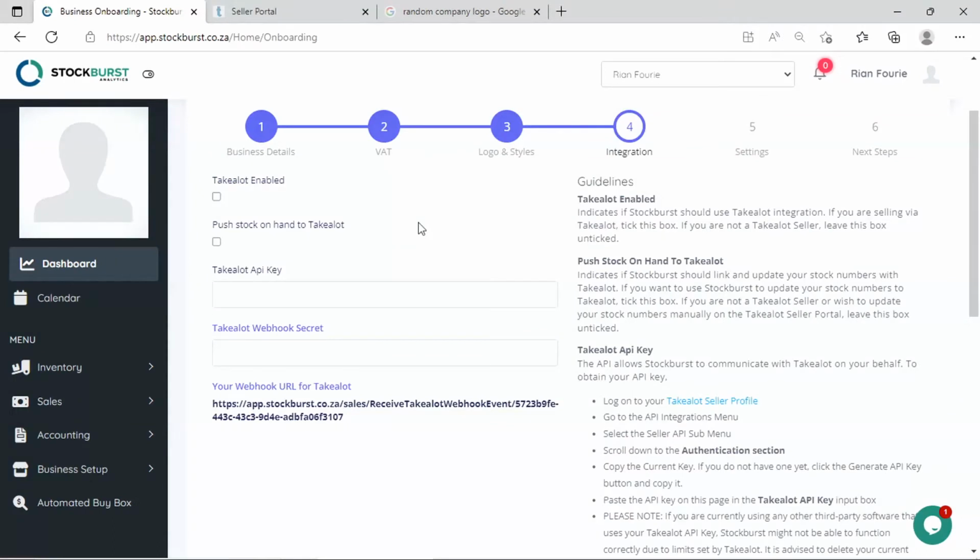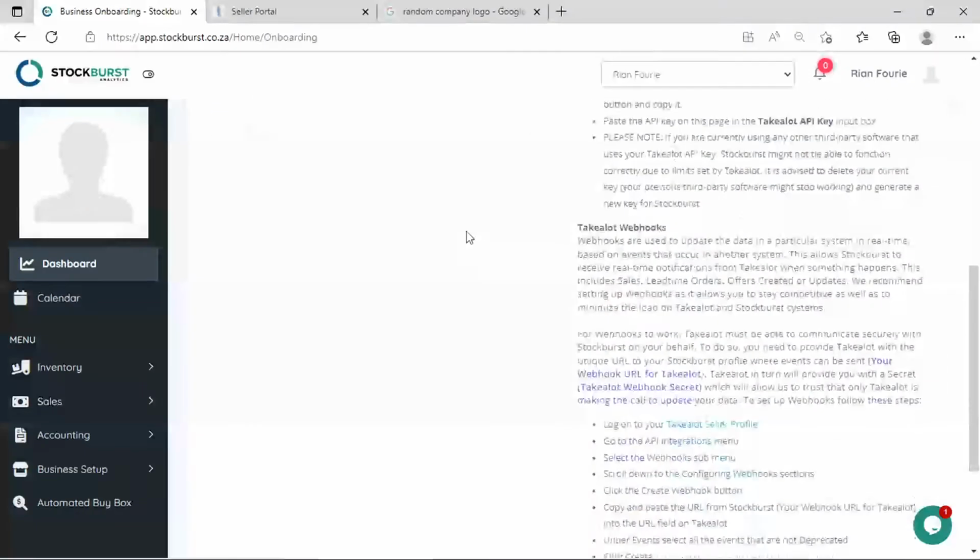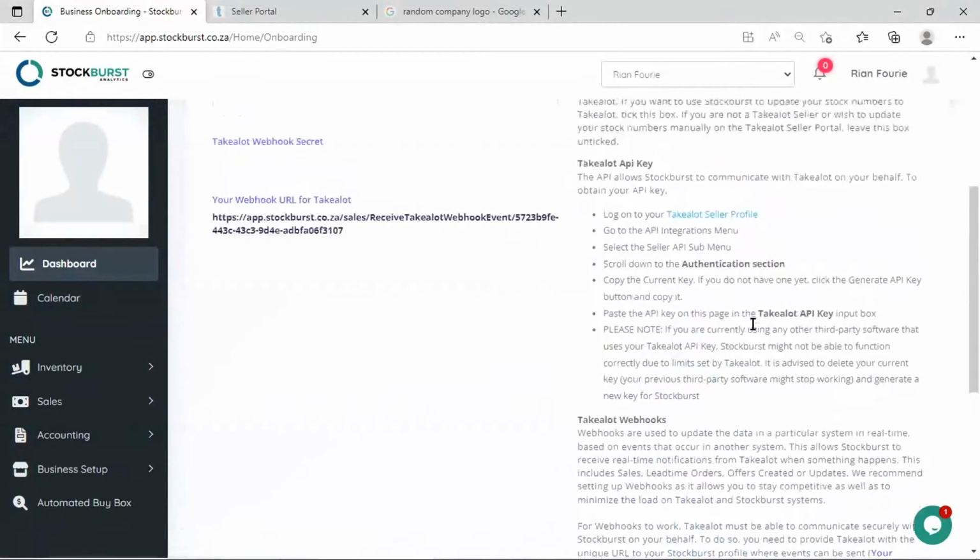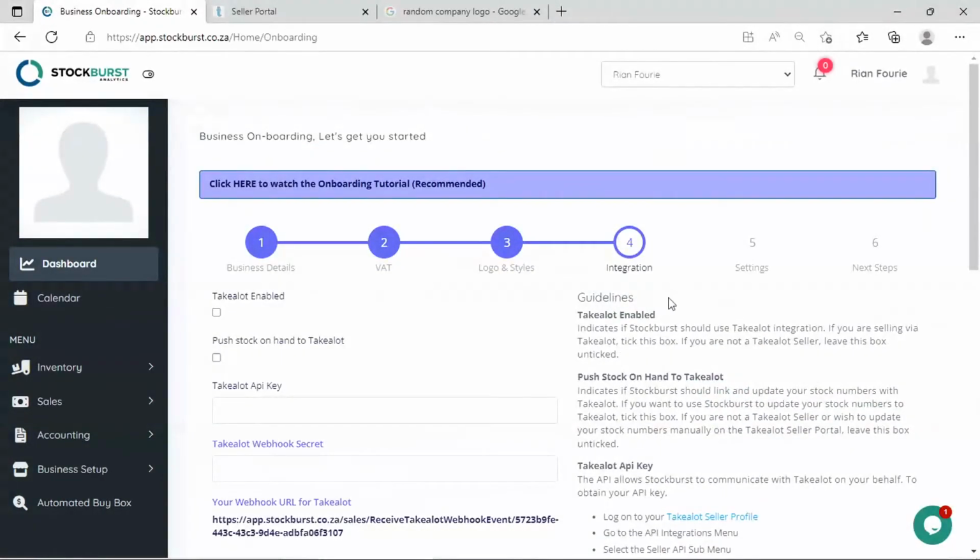Okay, on to step number 4, integration. If you are not a Takealot seller, you won't find much use for this step right here, and you can just scroll to the bottom and say next to move on to step number 5. If, however, you are a Takealot seller, this section is very important.